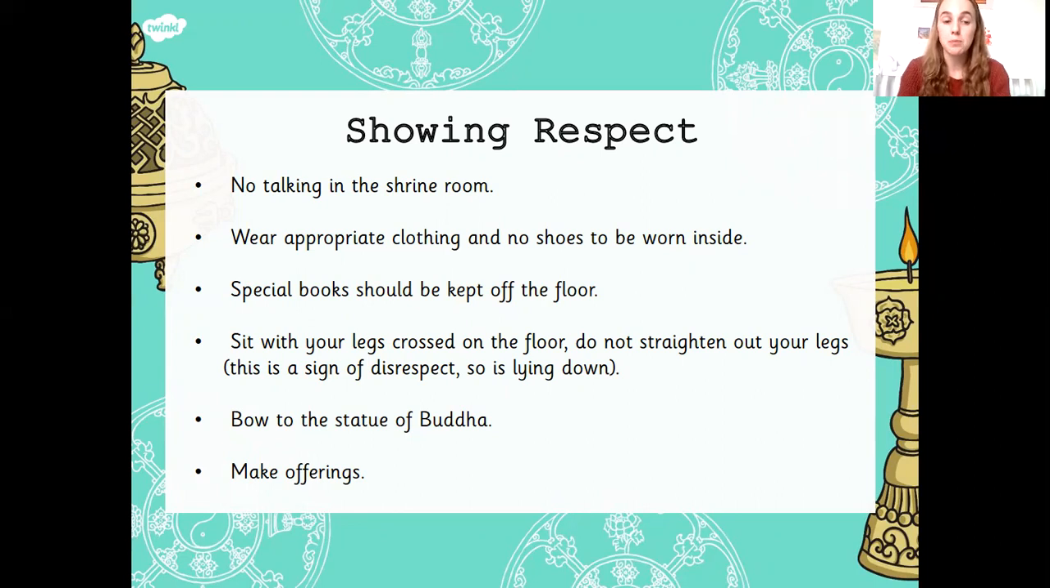Special books should be kept off the floor. So we learned about the lectern, which is a stand to put the books on. That is where the religious books should be put. The important books should be put on the lectern, not on the floor. You sit with your legs crossed on the floor. Now, Buddhists believe you are not allowed to sit whilst worshipping Buddha with your legs straight or lying down. If you sit with your legs straight or you lie down, it is seen as a sign of disrespect. So they do not like that.